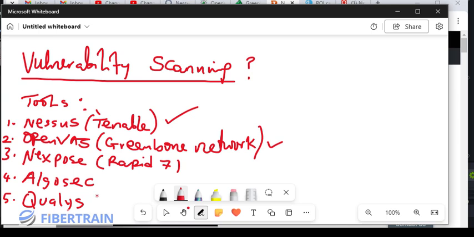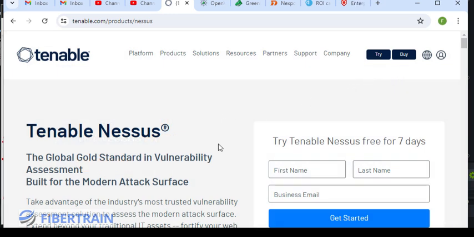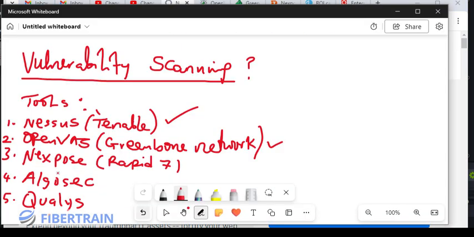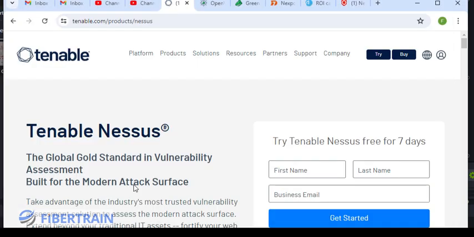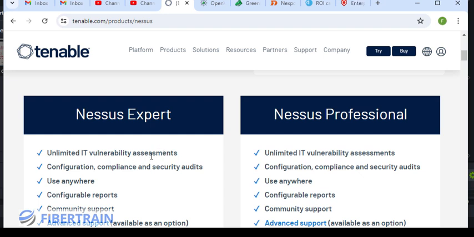Okay, so if I take to the web real quick, we'll get into the preferred tool of my choice, which is Nessus. So let's take a look at Nessus, which is from Tenable. So here you go to tenable.com, and then you look at products, and then Nessus. And Nessus is a global gold standard in vulnerability scanning. So you see Nessus in almost all the enterprise environments.